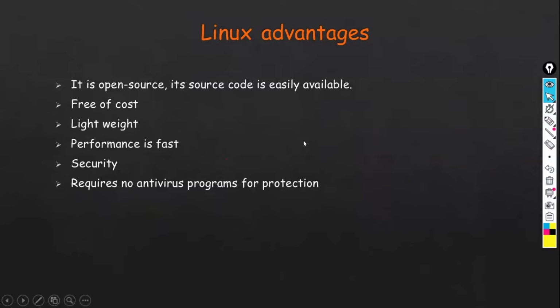Any doubts in these Linux advantages? You have the option to ping in the chat. If you have any questions, you can ping. I can explain.